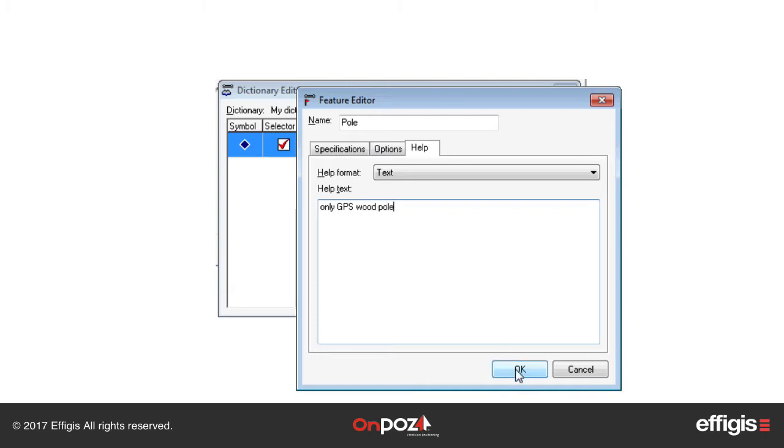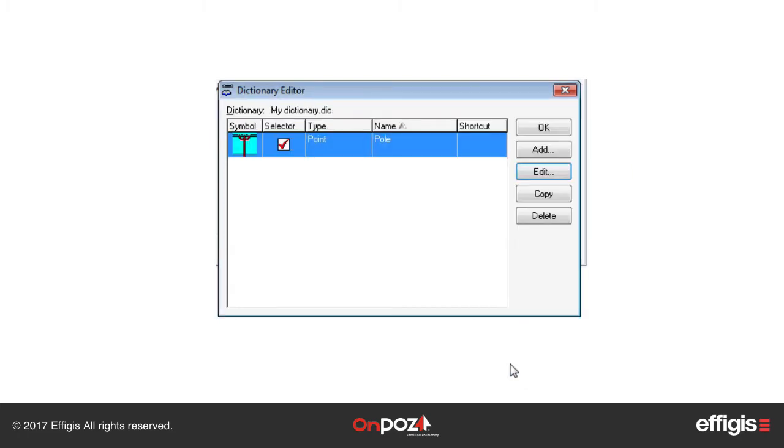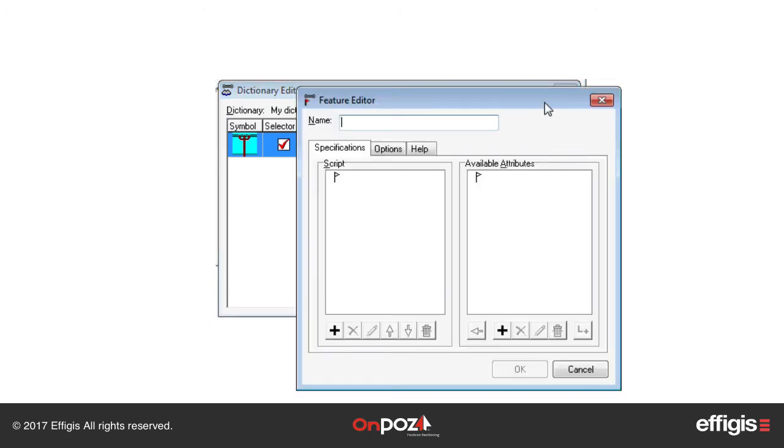Back to the dictionary editor, the first feature is created. You can create as many features as needed. For the sake of completeness, let's create 2 more features. With EZTag CE Dictionary, you can create relational database links directly in the field. Let's create a transfo feature.